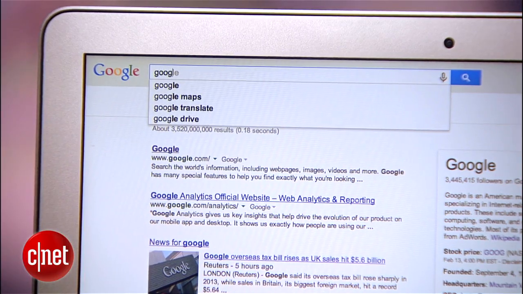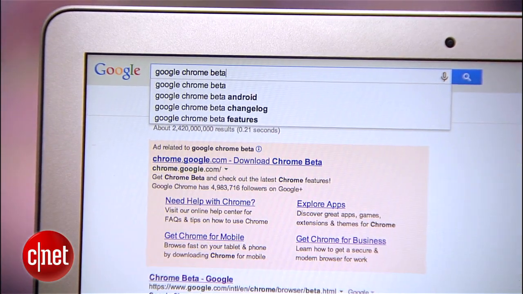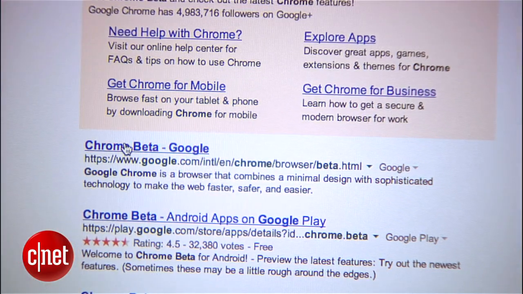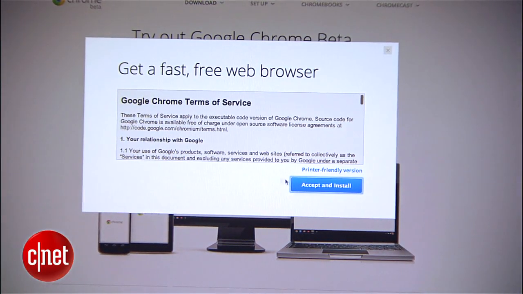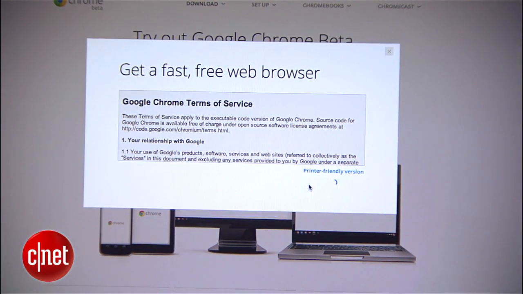Once you've got that set up, you gotta go to your desktop and you gotta download Google Chrome Beta. Now, the easiest way to do that is simply do a search for Google Chrome Beta. It's the top result on Google. You'll find that and you'll see Download Chrome Beta. You click Download and then you install the application.